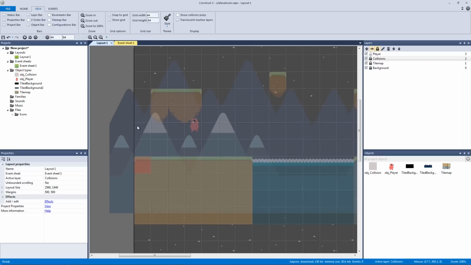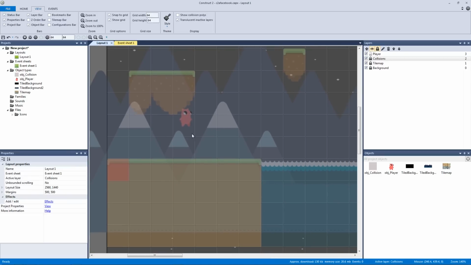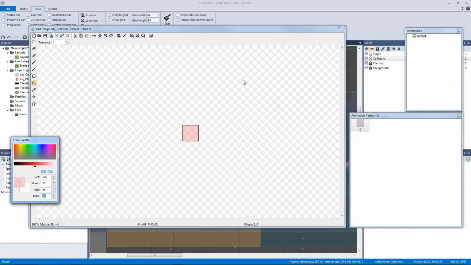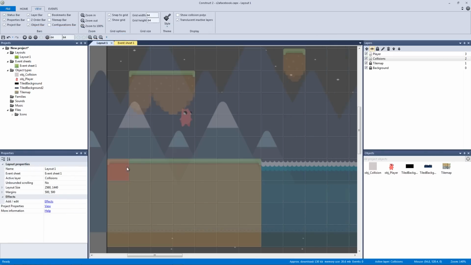So what we're going to do here is zoom into our game, and I'm going to unlock our collisions layer just so we can see what's going on here. Usually, because we have translucent inactive layers, you can see. But since I made this sprite with an alpha, when I filled it in, I lowered down the alpha. It's all going to kind of look the same.